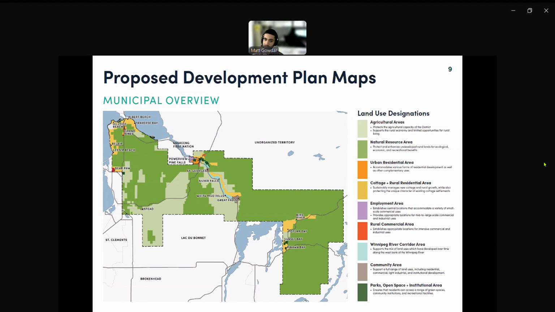Employment area, that's the new designation that we talked about that's being applied to the former mill site. This establishes central locations that accommodate a variety of small-scale commercial uses, but also provide appropriate locations for mid to large-scale commercial uses and industrial uses. On the other hand, the rural commercial area, which is where you'll find more industrial uses in the RM, establishes appropriate locations for intensive commercial and industrial uses in rural areas.